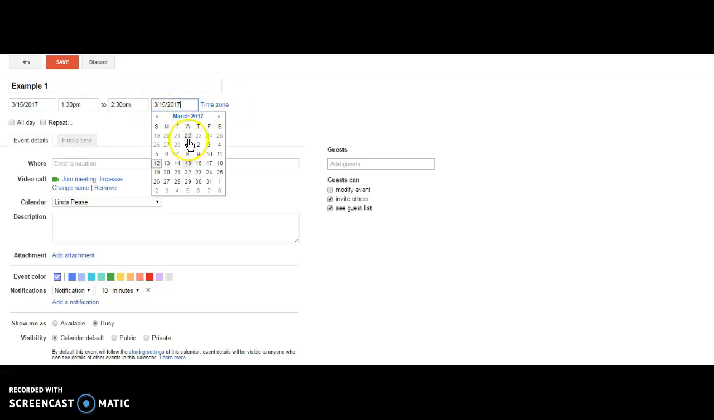Additionally, I can change the date by using the calendar, or I could just go manually and key in that date. And then I can choose whether it's an all-day event or even a repeat event. I'm just going to leave it from 1:30 to 2:30. And if I want to enter a location, I could enter a location. If it was a meeting at some restaurant or some particular location, I could enter that in the location. I can choose to allow a video call, which means if you have a Google Hangout, you can allow people to call in and have a video chat with you.